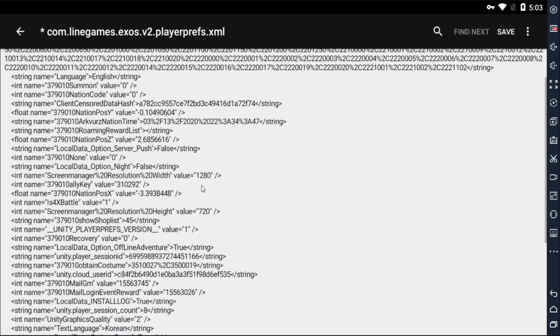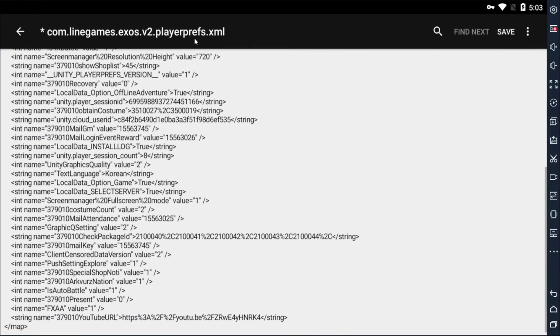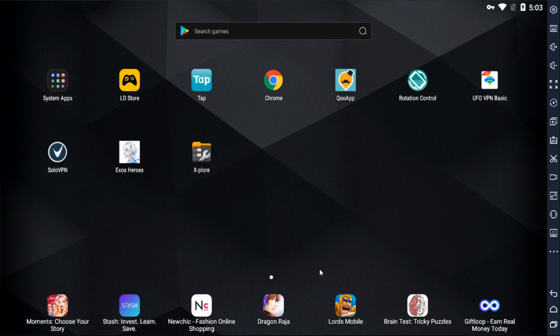The next thing you're going to want to do is scroll down a little bit until you find the next set where it says string name text language Korean. Go ahead and change that so it's going to say English. Once you've changed both of those settings, go ahead and hit save, and then we can now head on back to the home page. Being connected to the VPN, we can now go ahead and open up EXOS Heroes. Now, if you've done this correctly, once the game loads up, you'll be able to see down here at the center, it's going to say the game is now connecting to the server.